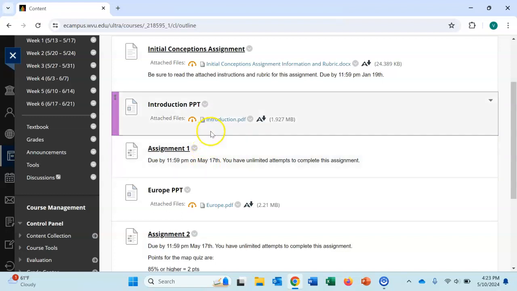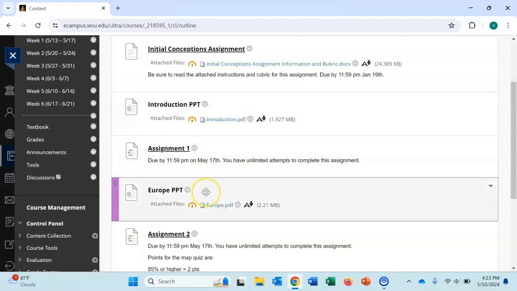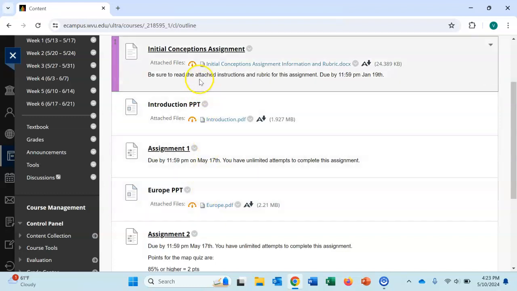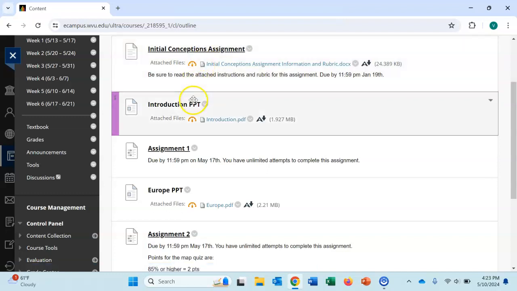So this week we're covering the introduction and starting with the first region, which is on Europe. I encourage you to do, everything is due at the end of the week, so on Friday, but I encourage you to do the initial conceptions assignment first, then go over the PowerPoint. There'll also be a link to a recording. It's not posted just yet. And then you have an assignment.